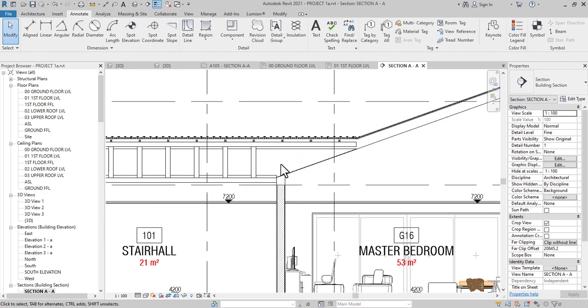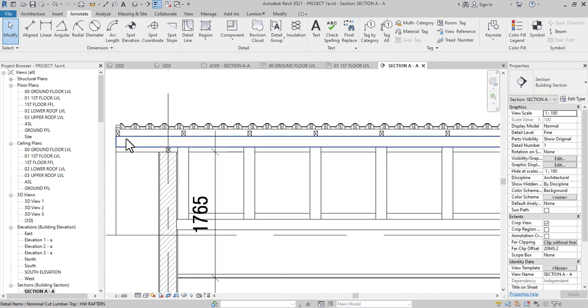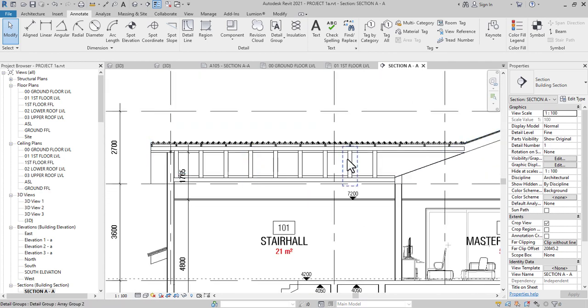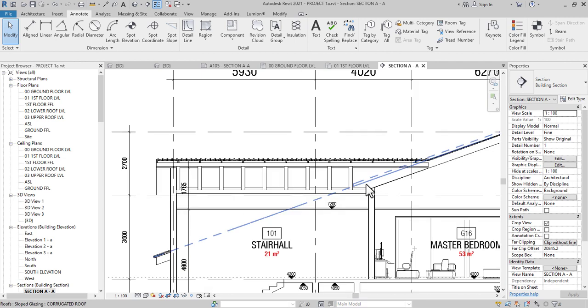So I'll repeat this process for the other side. Let me pause the video while I do that. When I come back, I should have finished our roof members. But in general, this is how you want to do this. You don't want to use lines or filled region. You can just use these detail items like I showed you.